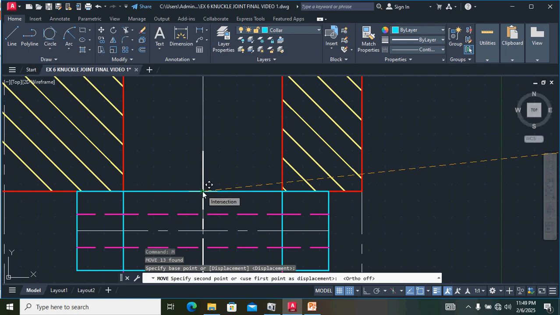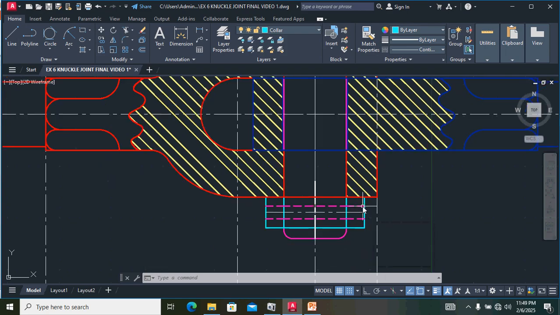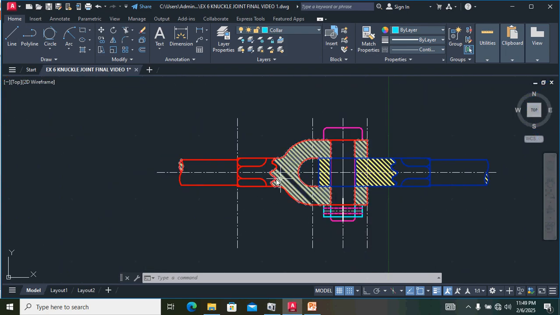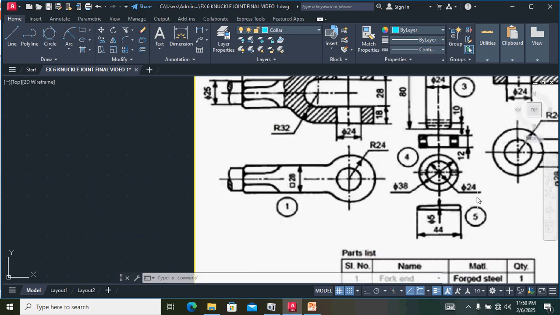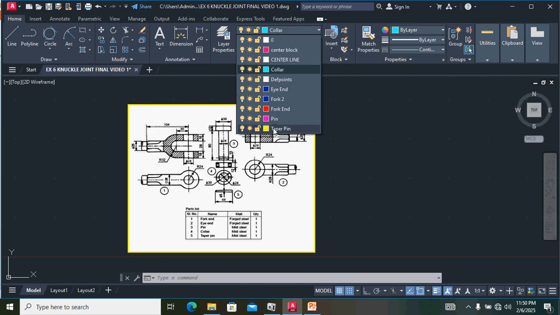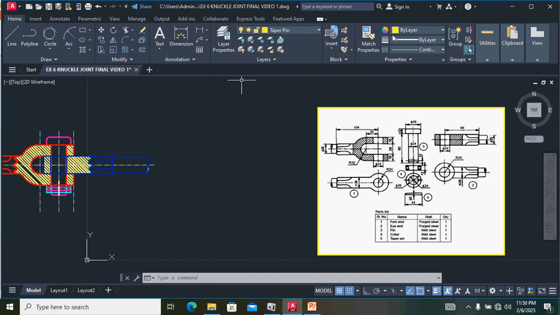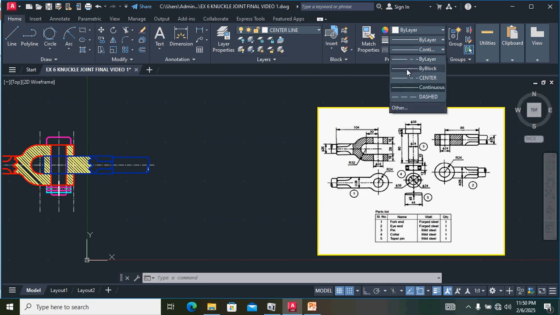Next is escape. Now we go to the taper pin. We select the taper pin, and in this case we use the continuous layer. The diameter of the pin is 5, so we use half of the pin, which is 2.5. Enter. Next type enter. Next we go to line. Click here. The height of the pin is 44. Type 44. Enter.